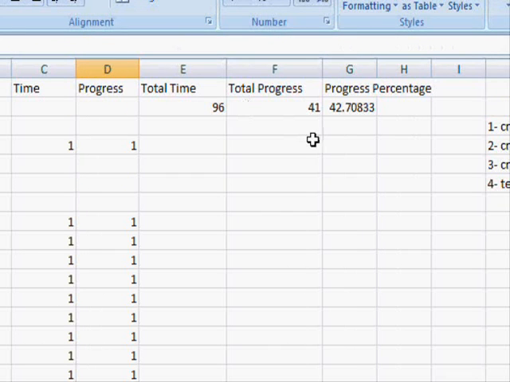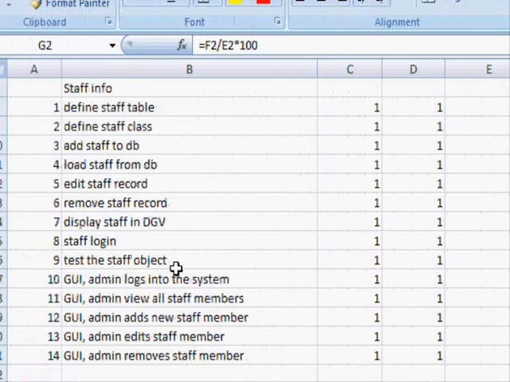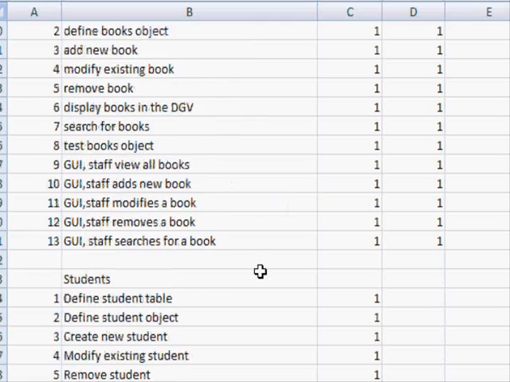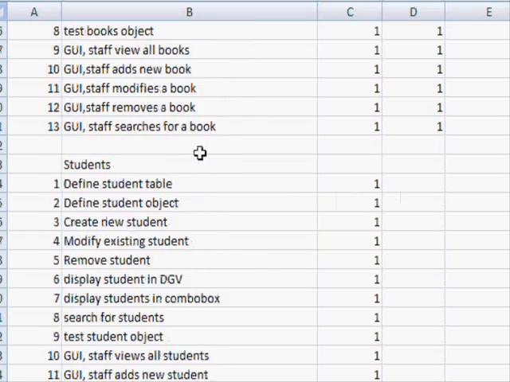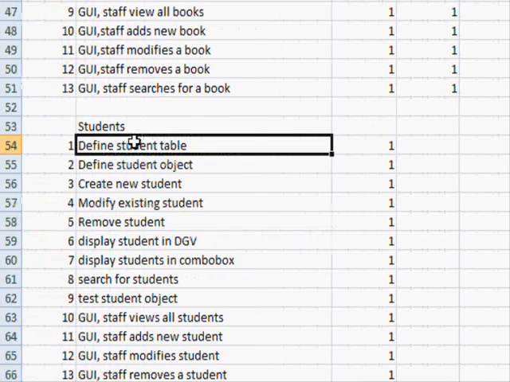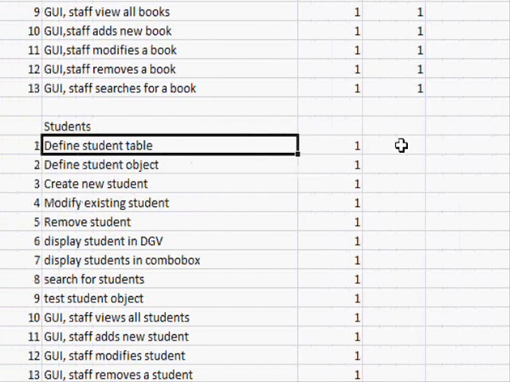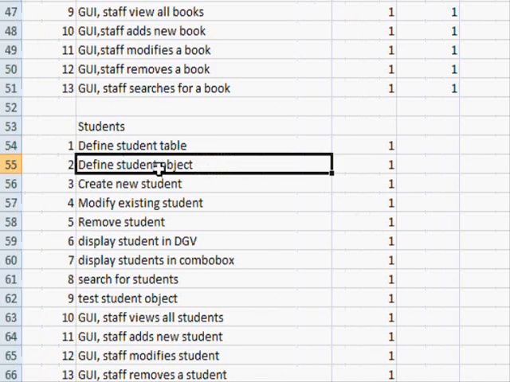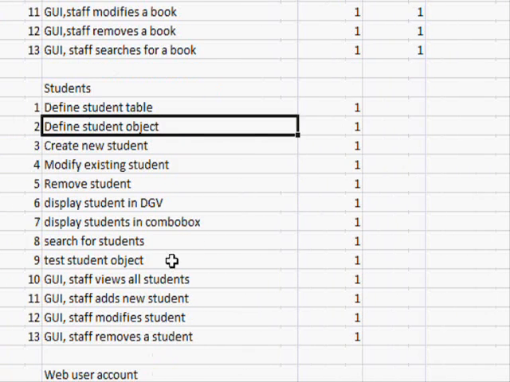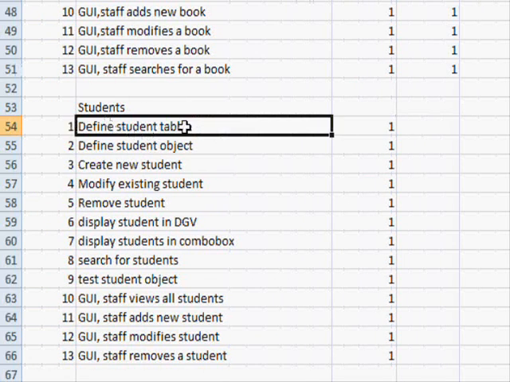So we still have a lot to do. Right now, progress is 24%. Last time we finished the shelves and the books interface. So right now we are supposed to create the student objects. First, we have to define the students table and the object and stuff like that. So let's go with that.